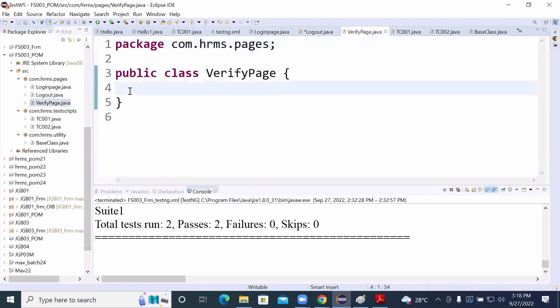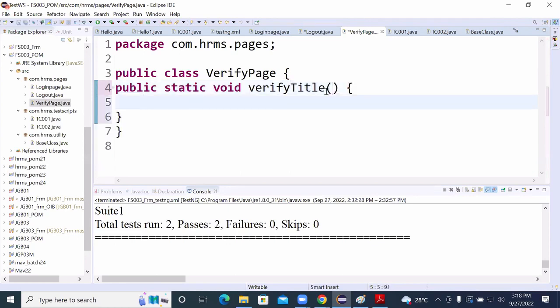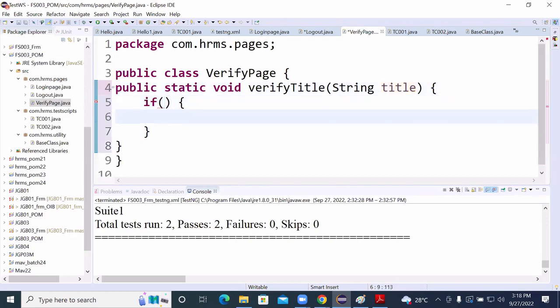So now this is how it works for the verify page. Verification is the same thing here. Everything is static void, mentioning verify title, where you pass the string title. Okay. So now, as usual, you use an if condition. Verification you already know.